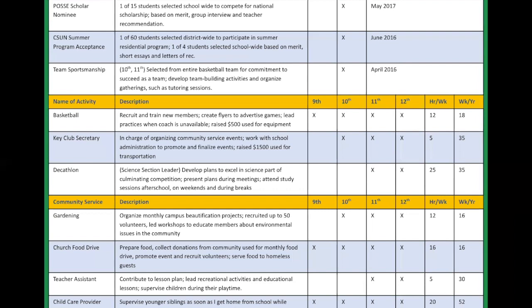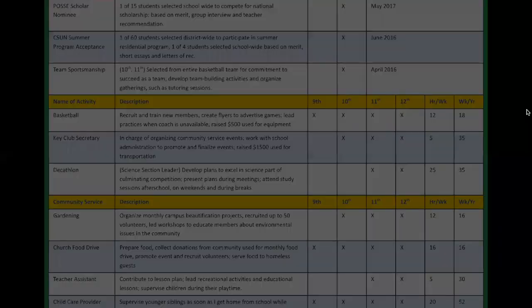And then I'm going to read one example from community service. Church food drive: prepare food, collect donations from community used for monthly food drive, promote events and recruit volunteers, serve food to homeless guests. So those are just 3 examples of descriptions. Again, short and sweet, it shouldn't be an essay. And then you can see also the years of involvement that they asked for, hours per week, and then weeks per year.